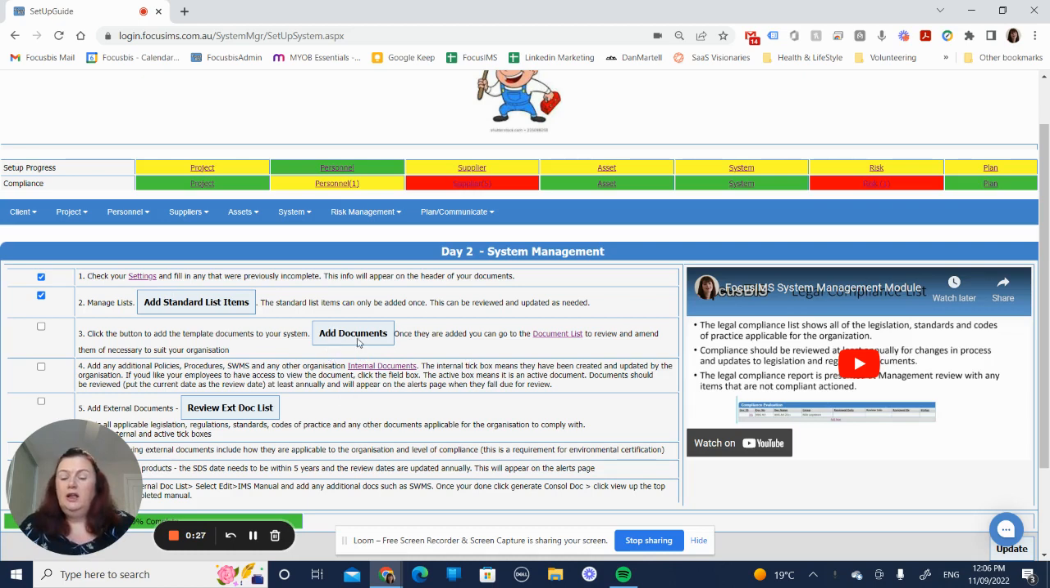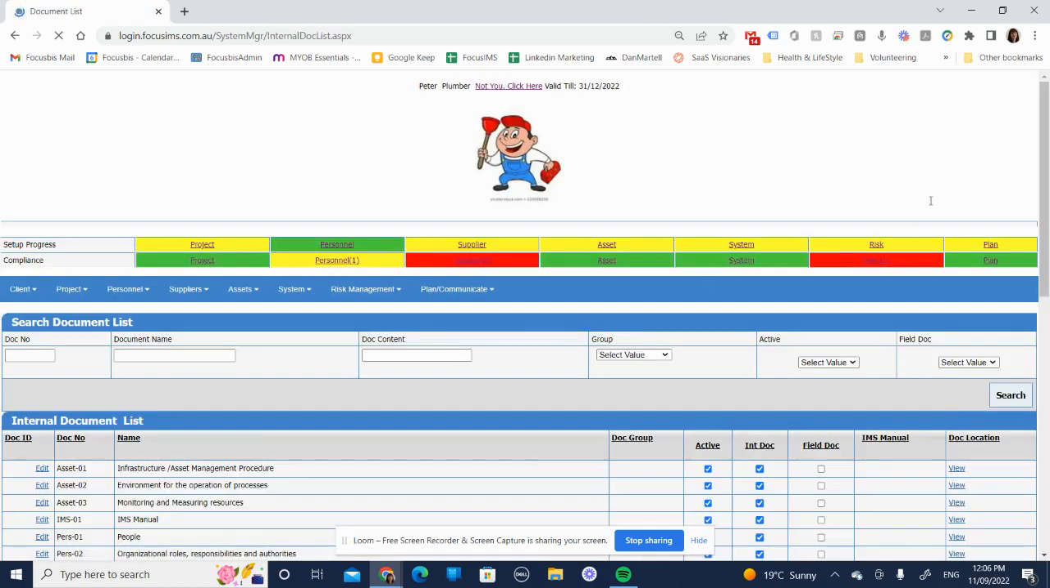You can click the Add Documents button and it will add a full set of policies and procedures for you, pretty much everything that you need for certification for quality, safety, environmental. There are also instructions on how to use each area. I'll take you to the document list now and I can show you how we've laid it out.